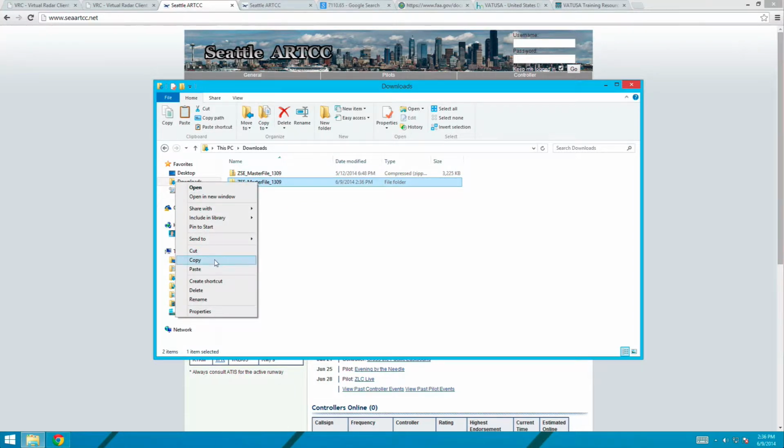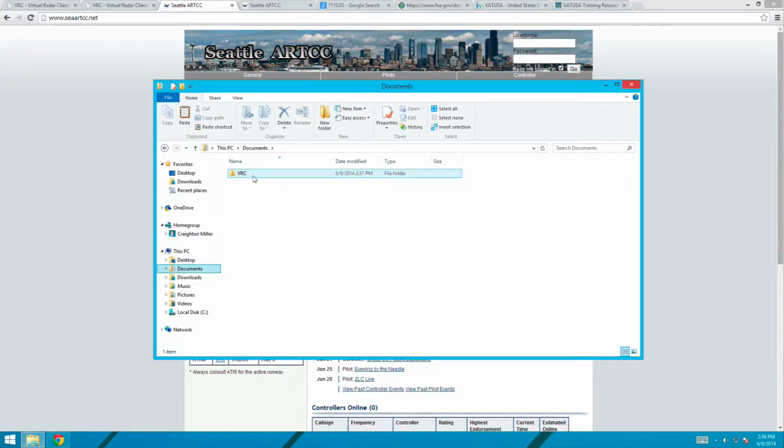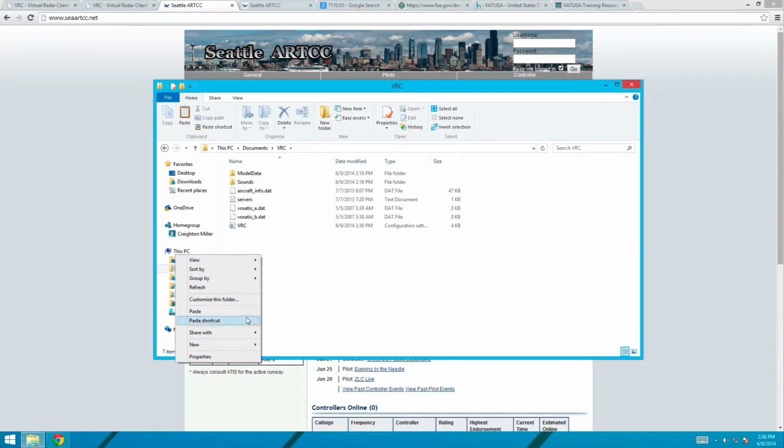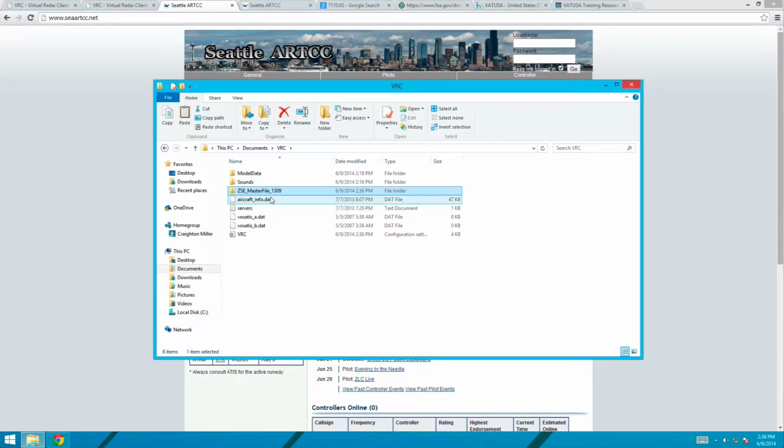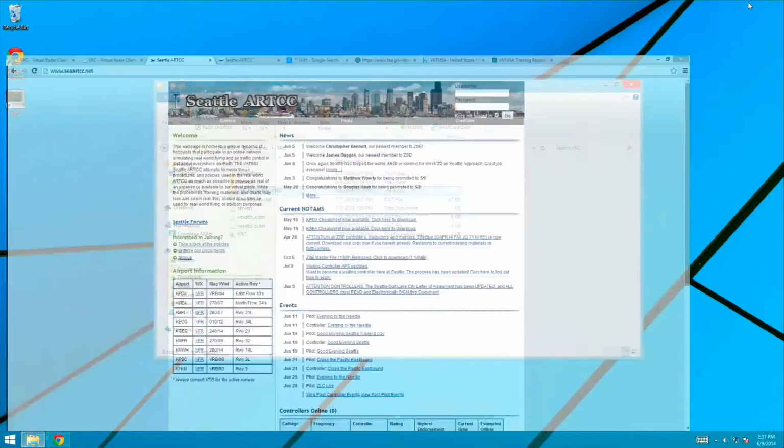We will then want to copy this folder to our documents folder, and then in there you will find a folder called VRC. This is the configuration information as well as the place where we recommend that you store your sector files, just because it is an easy place to remember where you put them. So we're going to paste it right in there, and they will be there for easy usage when we get to it.